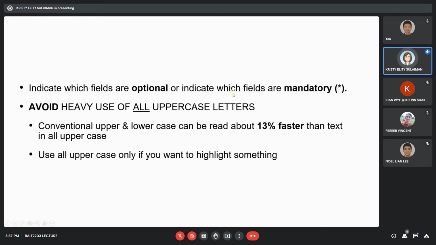And then you need to avoid heavy use of all uppercase letters. The conventional upper and lowercase letters can be read about 13% faster than text in all uppercase. So you use all uppercase only if you want to highlight something. We usually use uppercase on an interface just to highlight important notes or important information on your system.